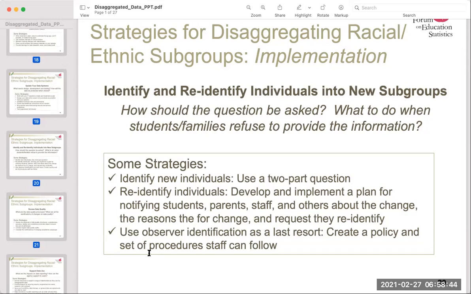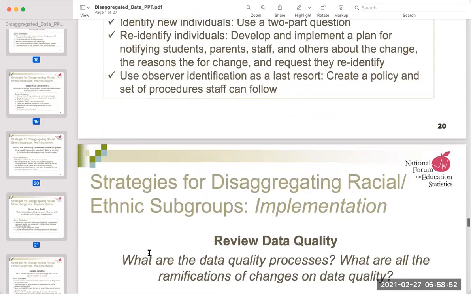Some strategies. Identify new individuals. Use the two-part question. Re-identify individuals. Develop and implement a plan for notifying students, parents, staff, and others about the change, the reasons for change, and request they re-identify. Use observer identification as a last resort. Create a policy and set of procedures staff can follow.